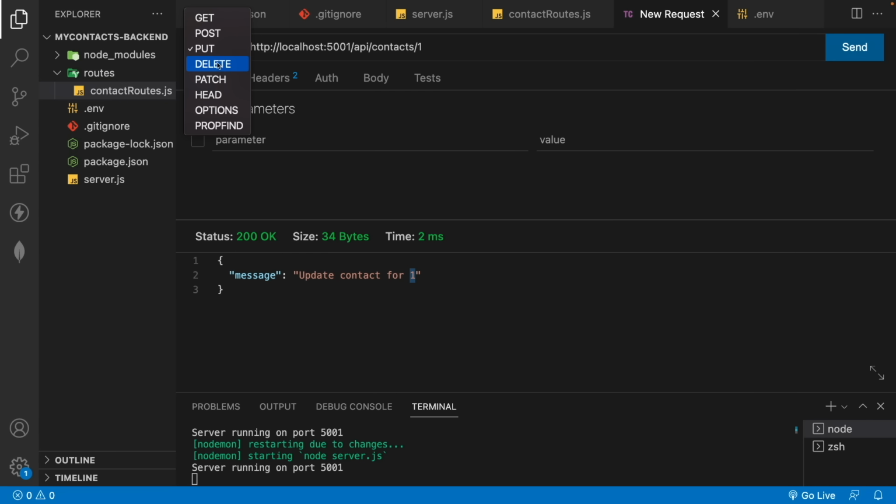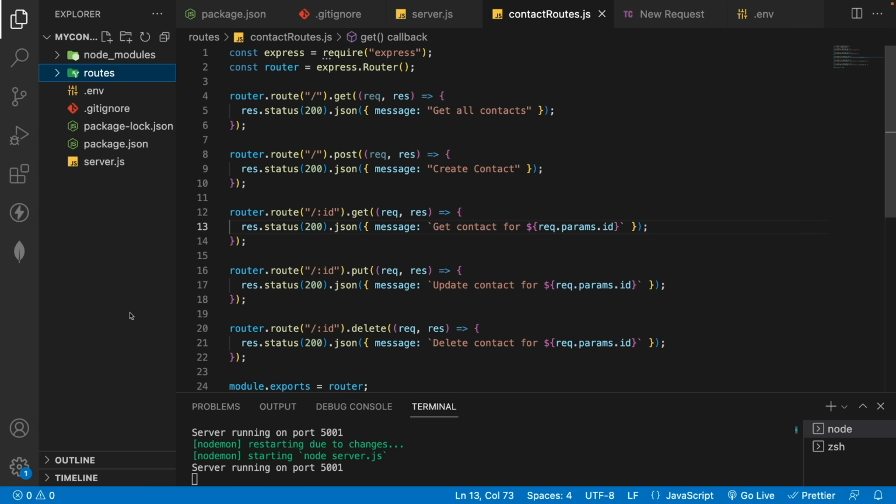Now let's go and check for the delete. It's going to give us the same delete contact for 1. And if we do a get request, then it will be a get for an individual contact, which will be a get contact for 1. All right, so now we have all our routes, and now what we are going to do is create the controllers.